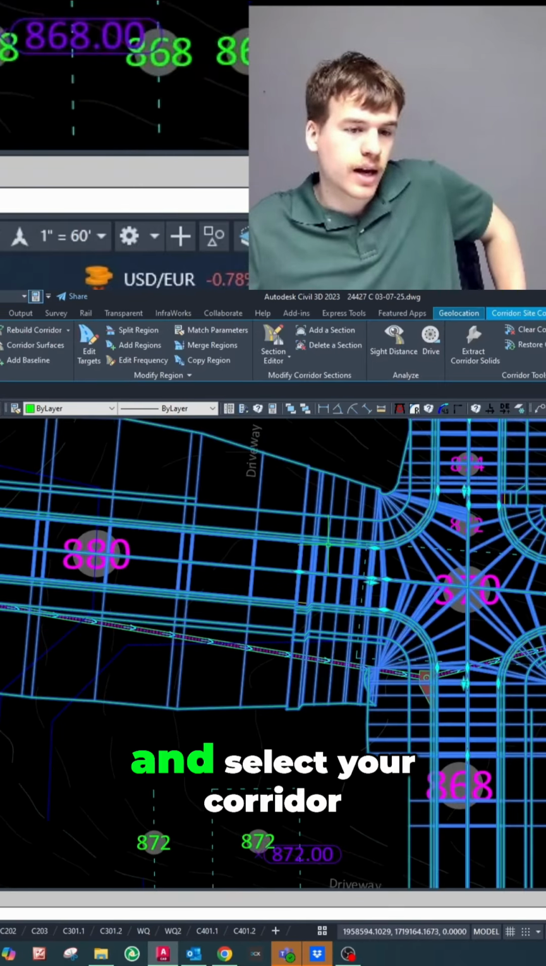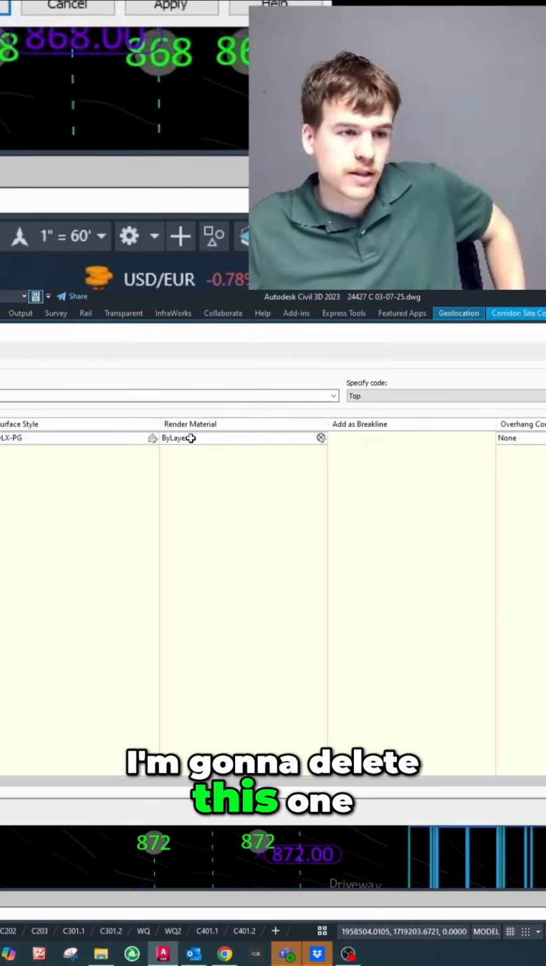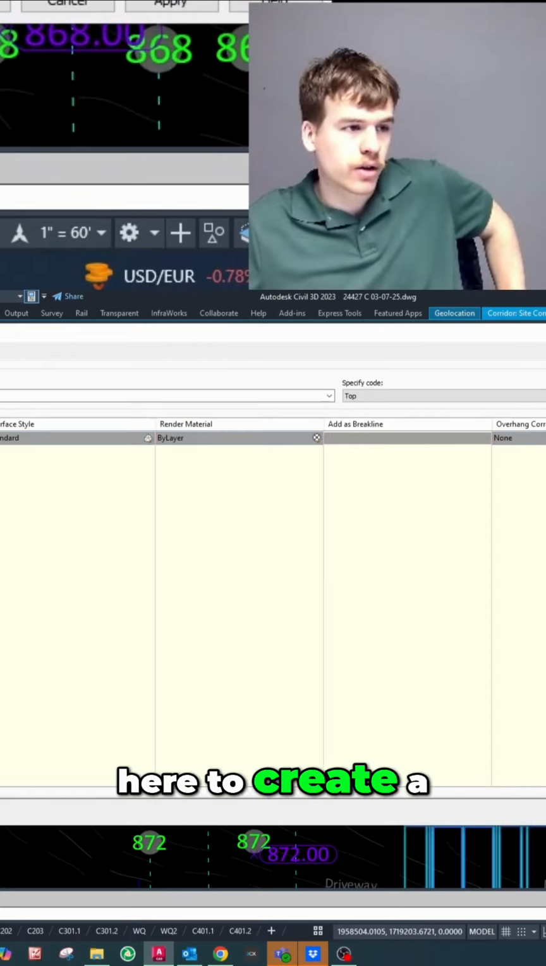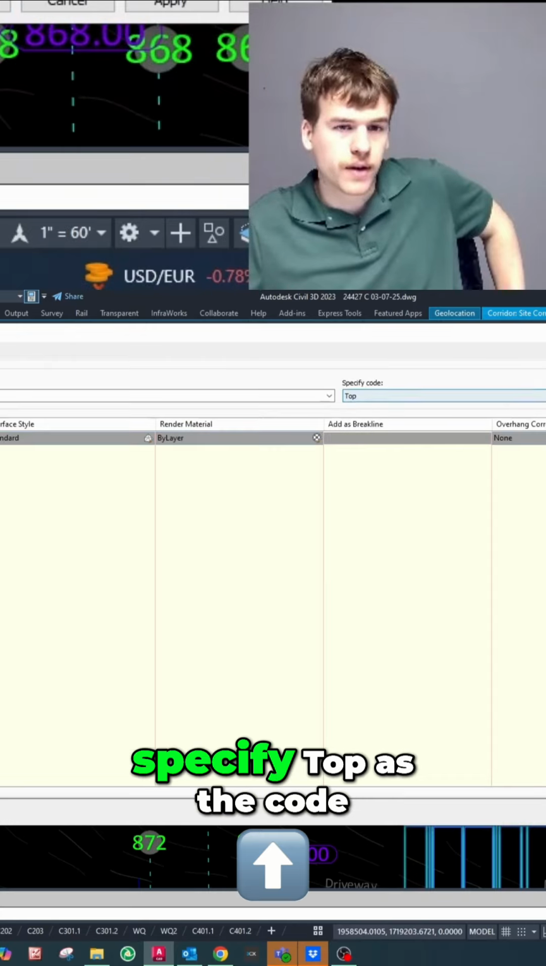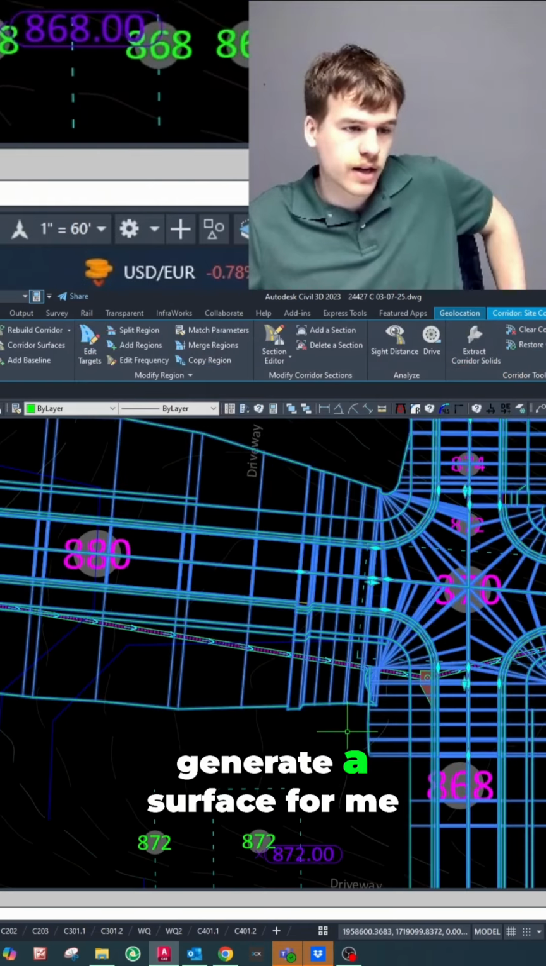If you go ahead and select your corridor and then hit corridor surface, I'm going to delete this one. It's already in there. And then I'm going to go ahead and hit this little button right here to create a new corridor surface. And then I'm going to specify top as the code. Hit apply, and then it's going to generate a surface for me.